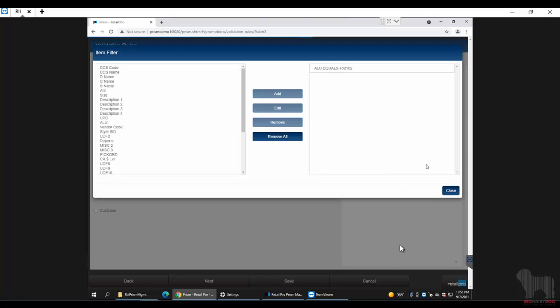And there we go. Now let's save that button. And now it's part of my item filters list. Of course, I can start adding more to this, but this is going to be a pretty straightforward BOGO. So we're going to close that.